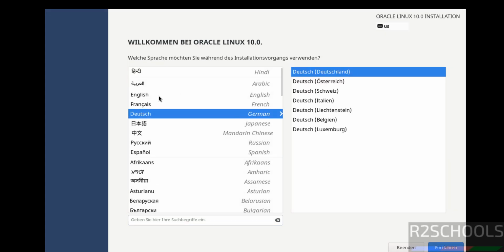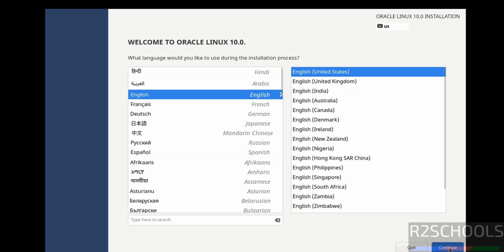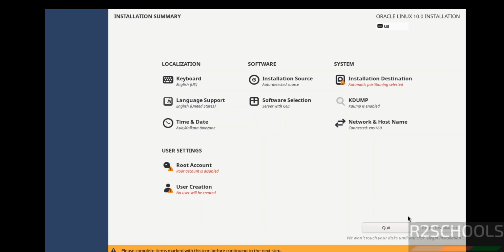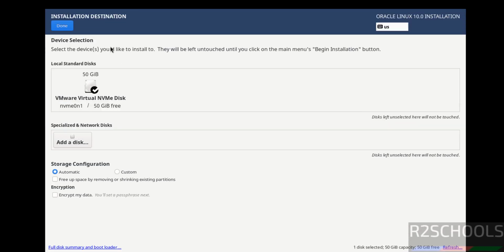Now select the language and click on Continue. The Begin Installation button is grayed out. Why? Because the options that are marked in red must be filled or selected. So click on Installation Destination. I am okay with the default one.